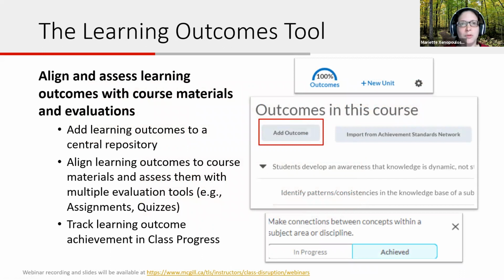Now there's something new within My Courses. Maybe you've already heard, but it's new. It's the Learning Outcomes tool. You'll probably see it when you're in the content tool within My Courses. You can add learning outcomes for your course, and you can align them to course materials and assessments. You could align them to an assignment, a project assignment, a specific video, and students can track their learning outcomes in class progress. And again, the Learning Outcomes tool is available in the new content experience on My Courses.